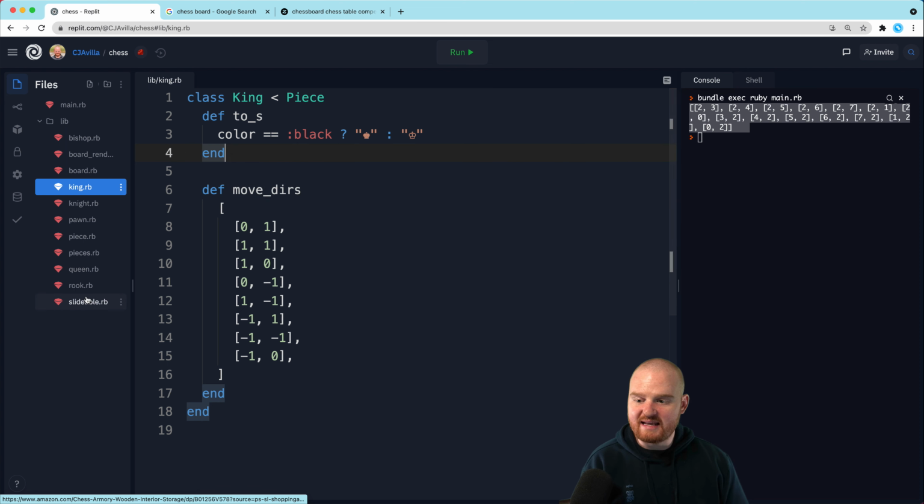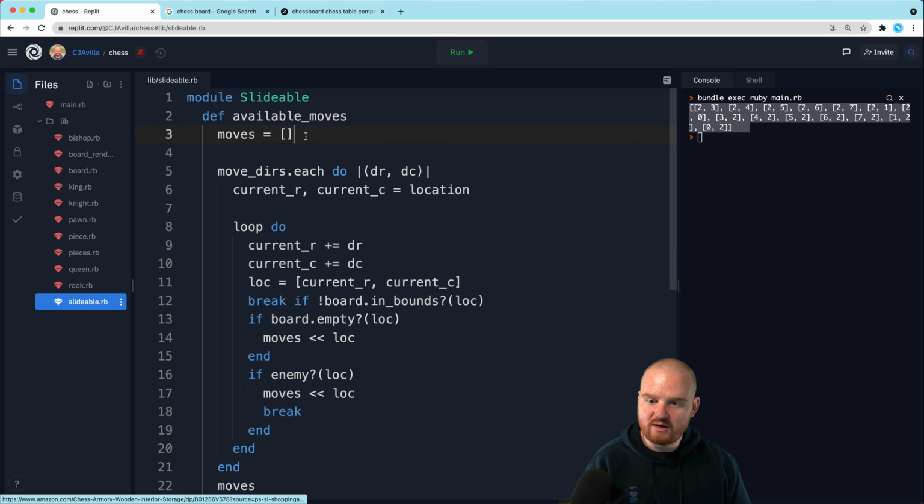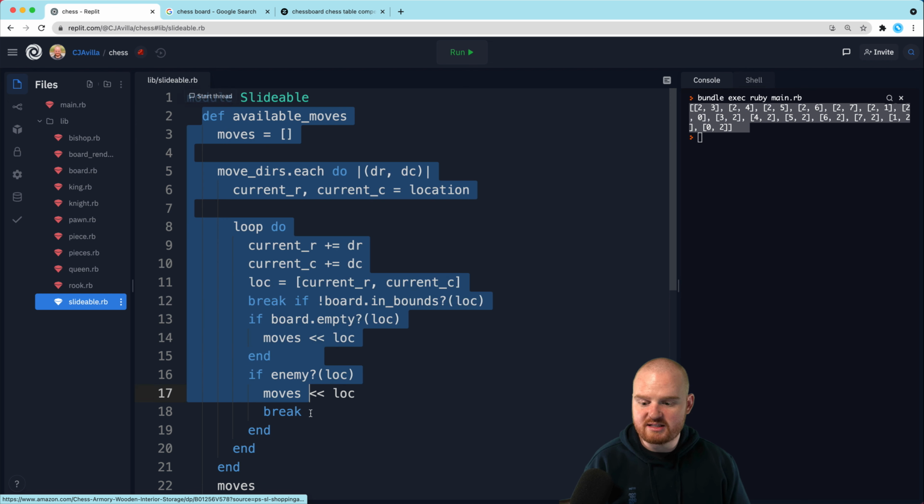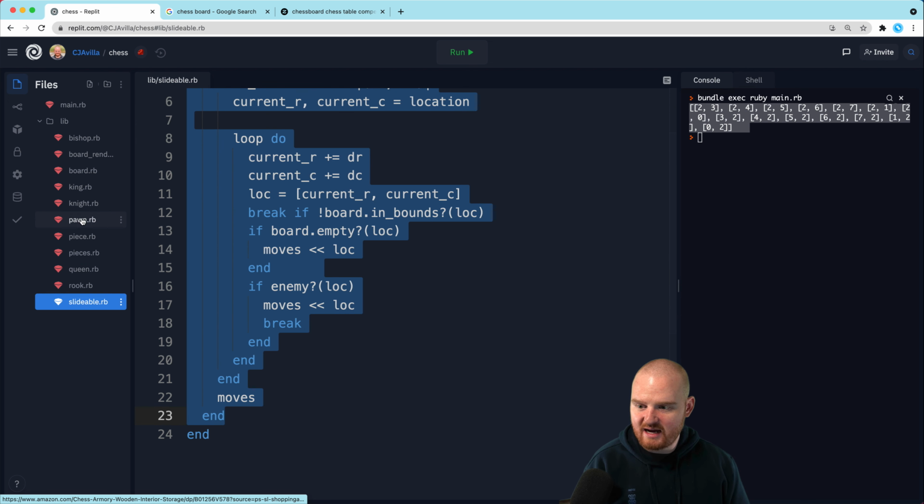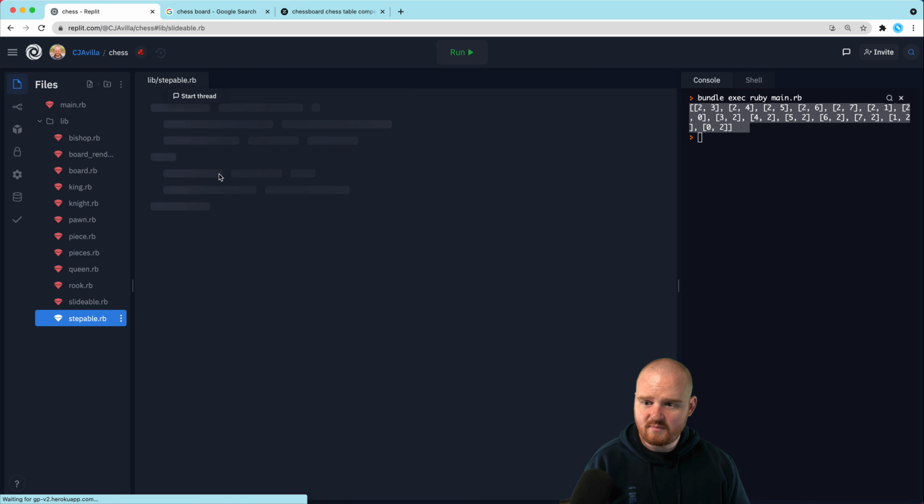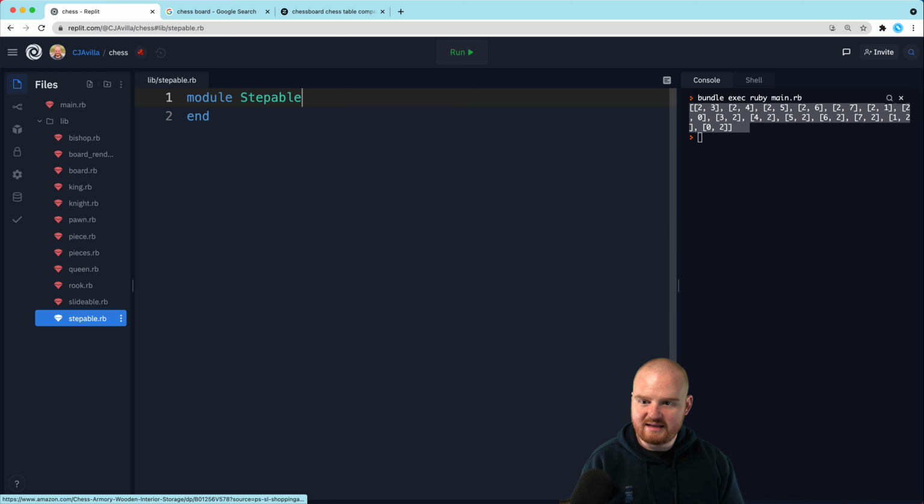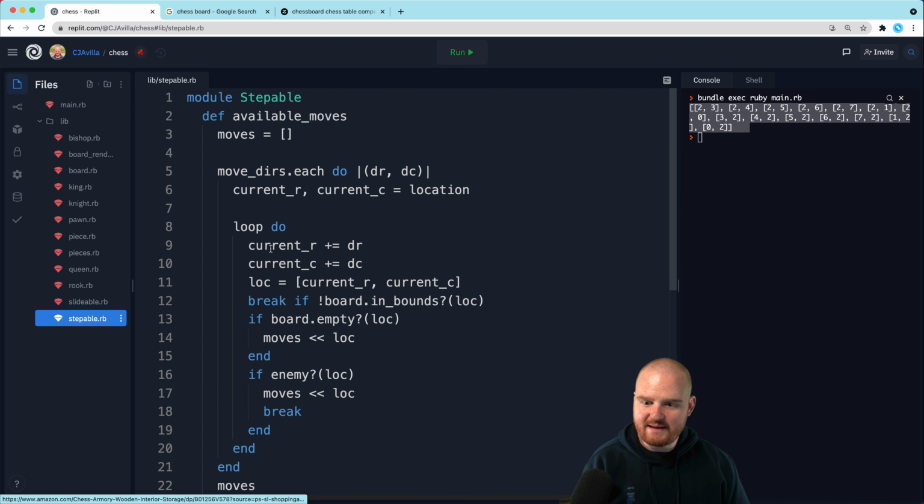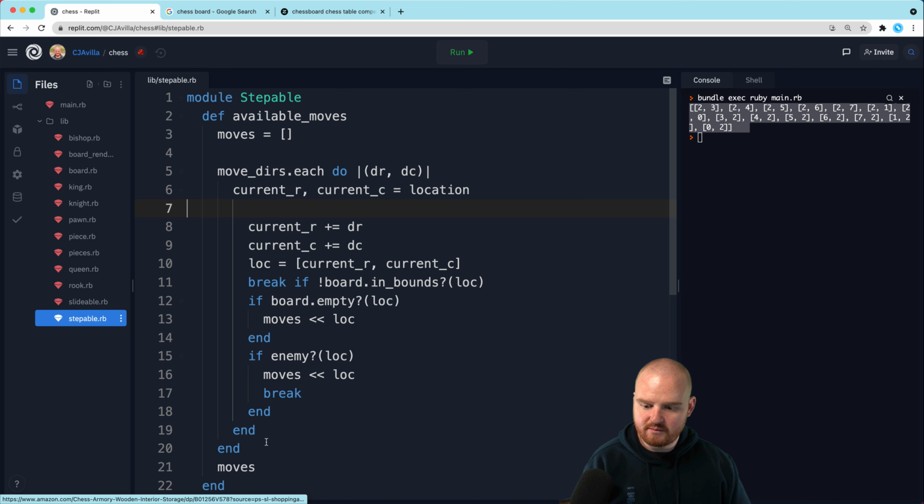So we want to name the method exactly the same, and we want it to act or behave pretty similarly. So let's actually copy the entire thing. And let's just off the bat create a new file and call it stepable.rb. And this will be a module, Stepable, and it is all about stepping. So instead of looping here, I think what we want to do is just remove the loop.